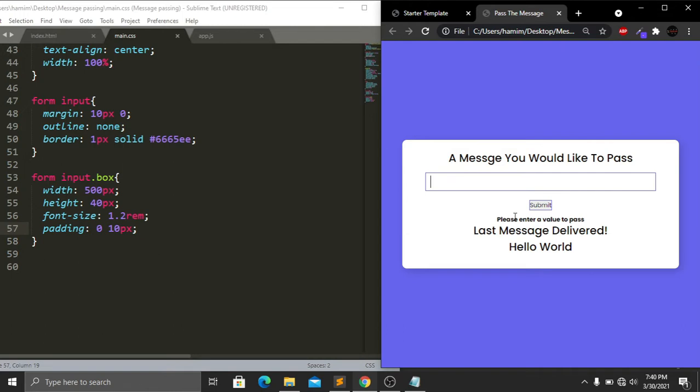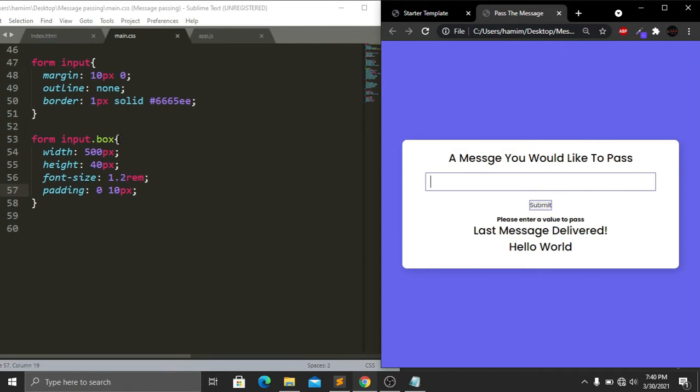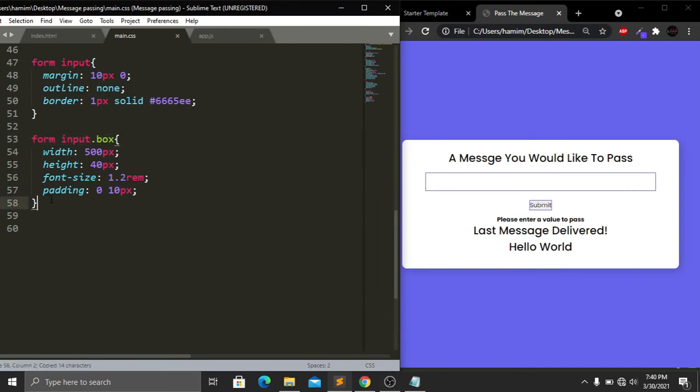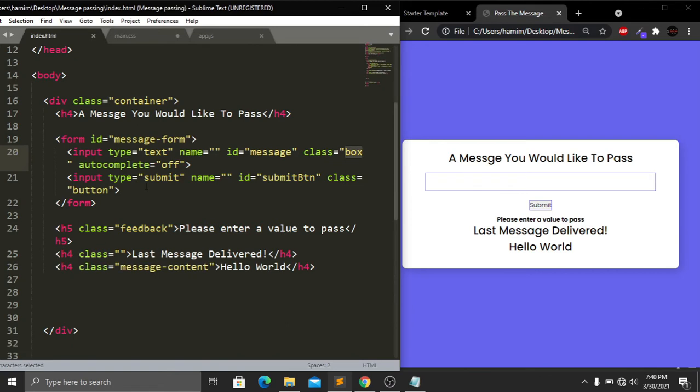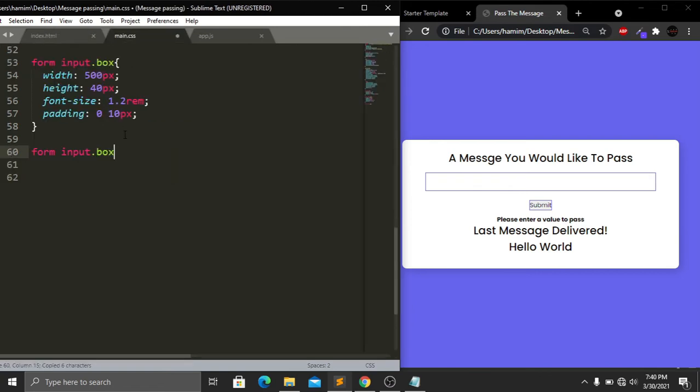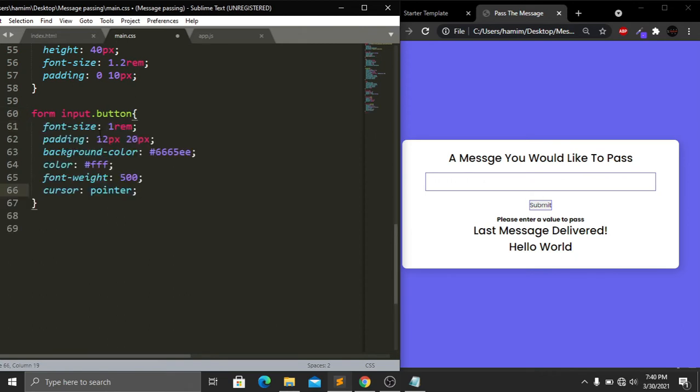So after this one, now we have to target our this button, because I want to style this button more. So for doing this, copy this line from here and then paste it here. Now I have to change the class, and the class will be button. Copy this button class from here and then paste it here. That's it. And for our button, here you can see that I have to give font size 1 rem.